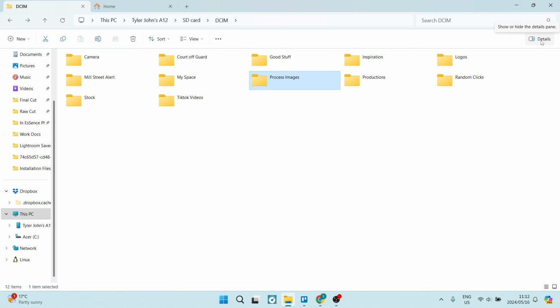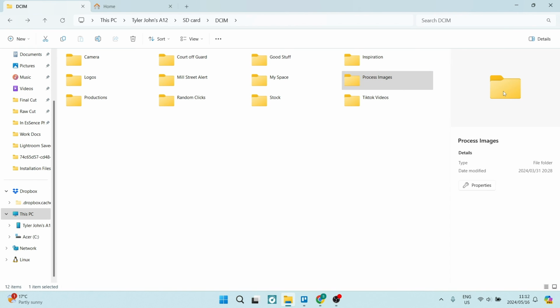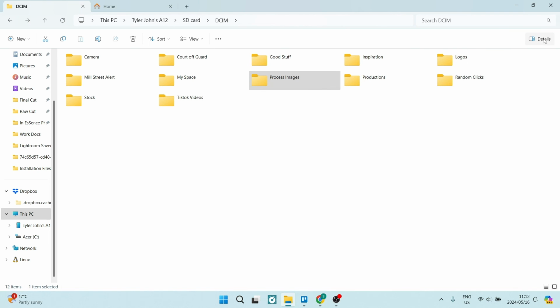One of the things that you do need to know is on the right-hand side, there's a details pane, and this details pane needs to be off. Otherwise, the transfer will not work. So if you go ahead and you have this on, it will give you an error message, but just make sure that it's turned off and you'll be able to easily transfer videos as well as photos from your Android to your PC.